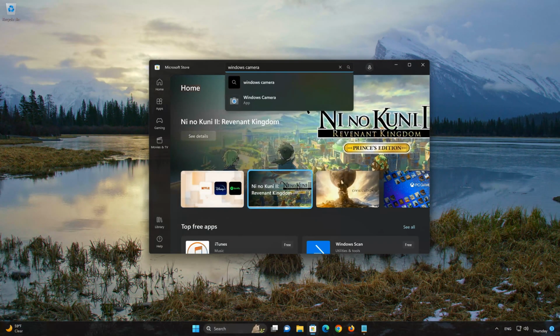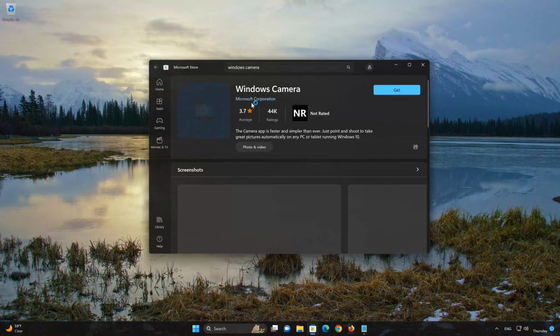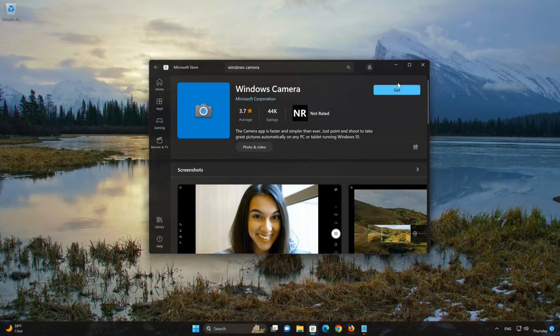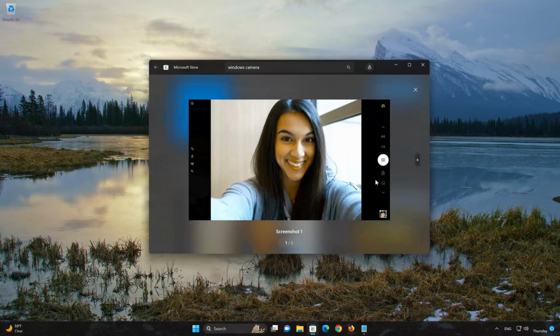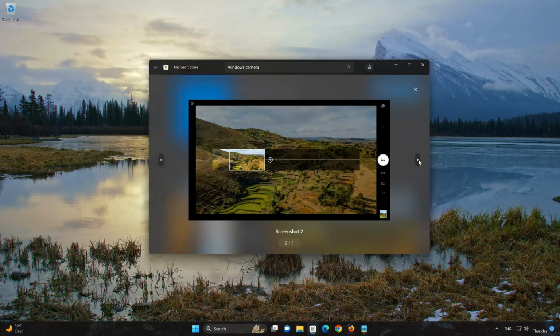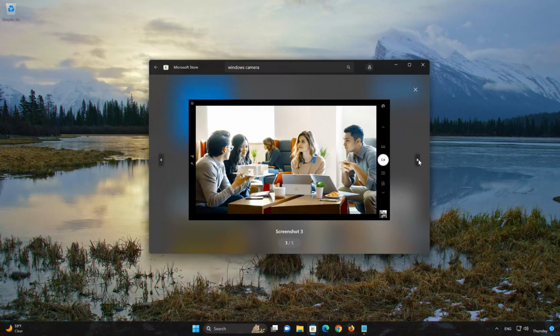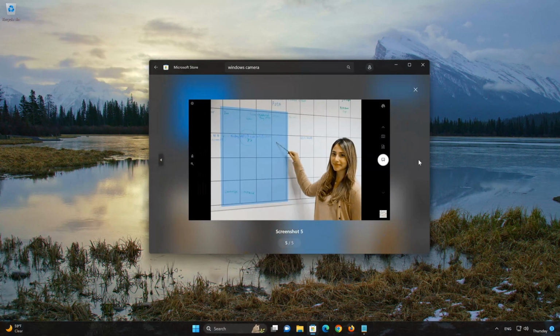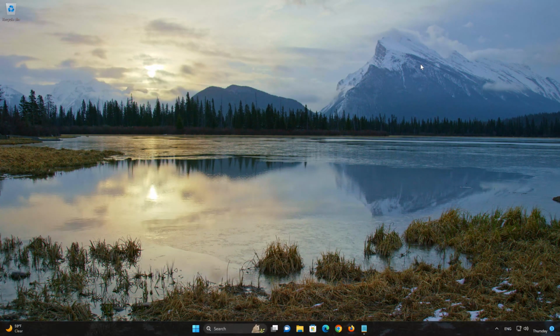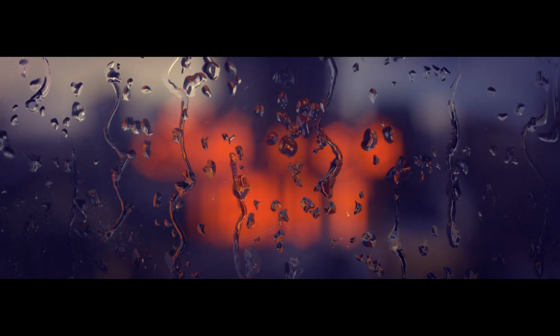Search for Windows Camera. Click on Windows Camera. Press the Get button to start downloading Windows Camera. Wait for Windows Camera to be downloaded and installed. Now your Windows Camera app should be installed. Now open your Microsoft Store.